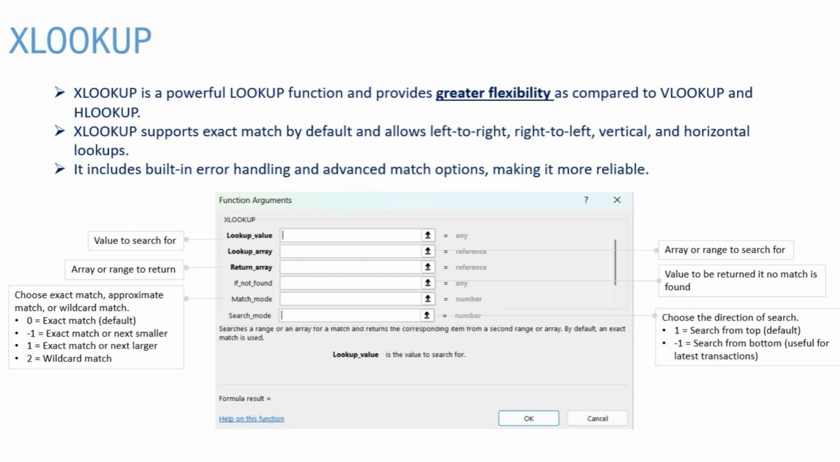Let us look at the XLOOKUP syntax first. So in XLOOKUP, we have six inputs. The first three inputs, the lookup value, lookup array, and return array, are compulsory. And the other three inputs, if not found, match mode, and search mode, are optional.